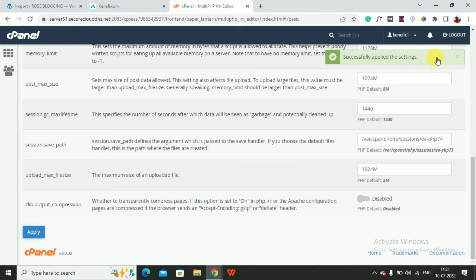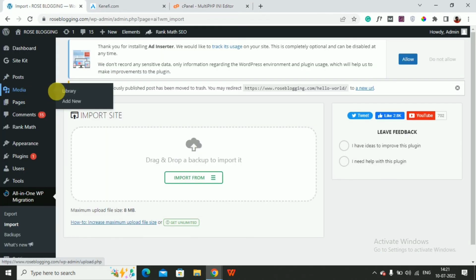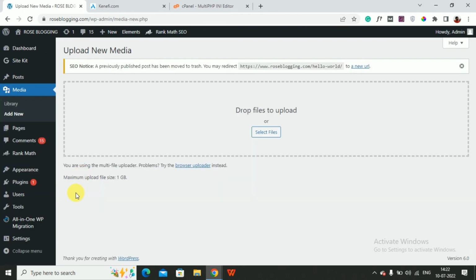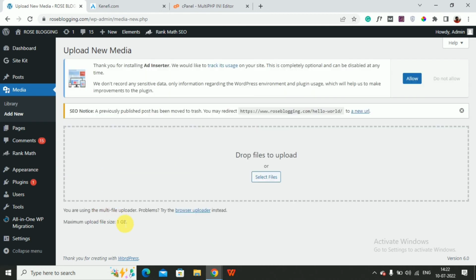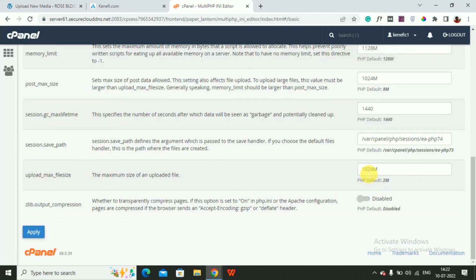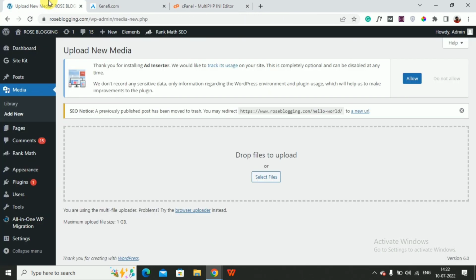Successfully applied the settings. Let's check whether the information has been updated or not. Media and add new. Here you can see the maximum upload file size limit is 1 GB, and I have updated it here to 1024 MB, which means 1 GB. Okay, here you can see the maximum upload file size limit is 1 GB.